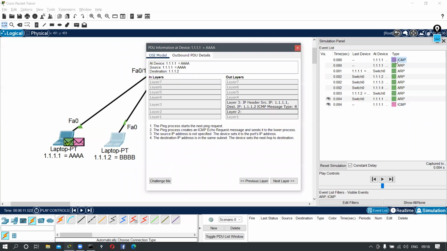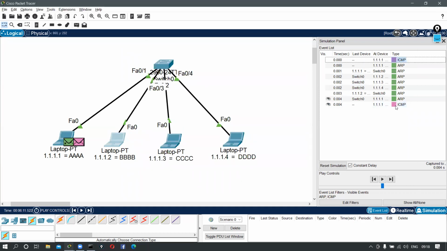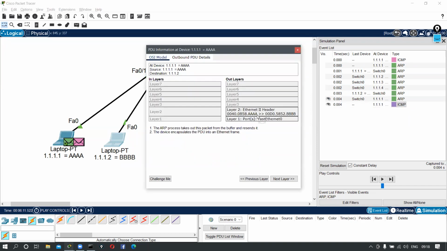Now see in ICMP, initially it is telling layer 2 information, I don't know. Now it is telling, yes, I know the layer 2 information. Source is mine, destination is B. Now I can take the destination MAC address and build the layer 2 PDU. That is called what? Ethernet 2 frame. You can check it over there. Outbound PDU.